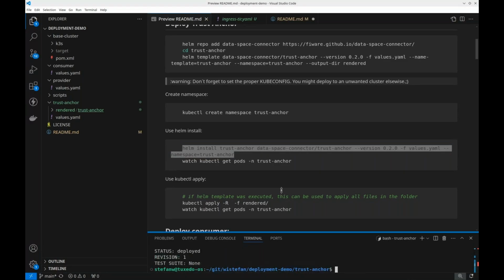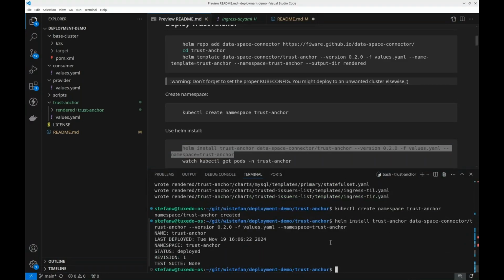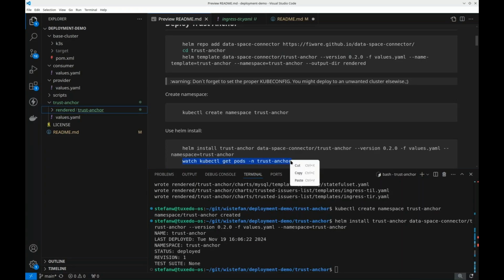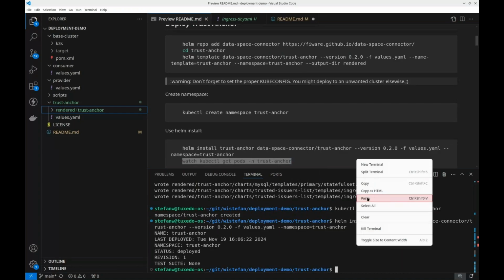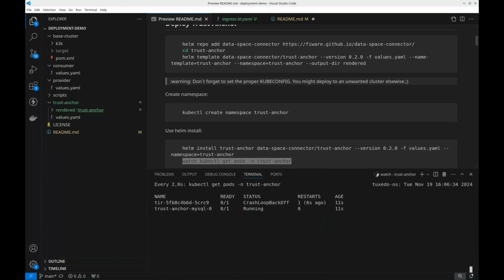Okay, I'll make this a bit bigger so you can see. Now this is starting to install, and we can take a look that it actually is going to be installed inside our cluster. What you can see here is that it first has to deploy the MySQL to be used by the Trusted Issuers registry, which is the reason that our Trusted Issuer itself is still in a crash loop, because the Trusted Issuers registry can only start once the MySQL is available.